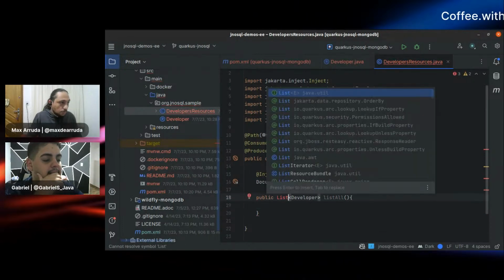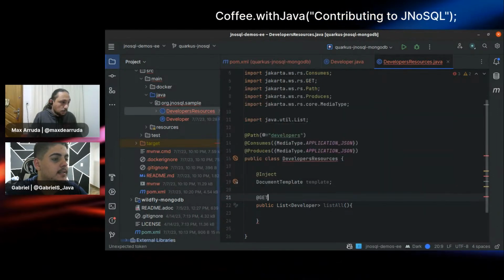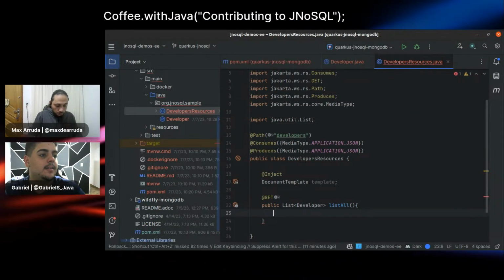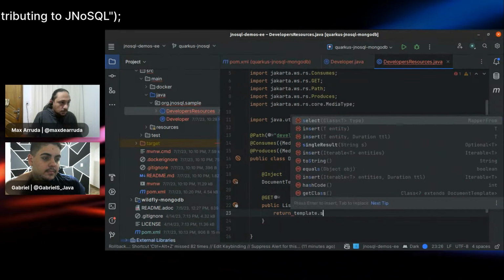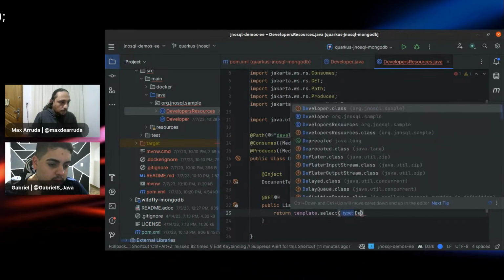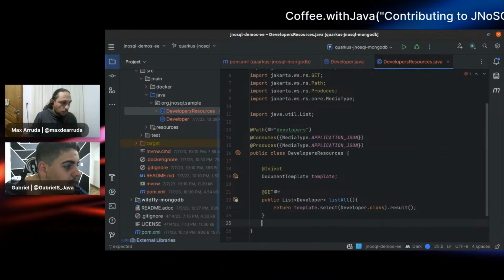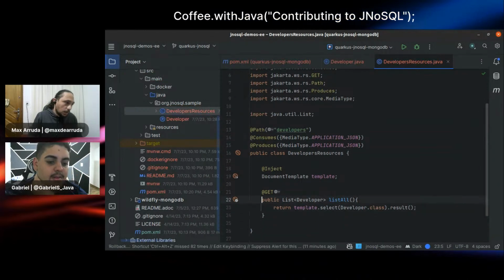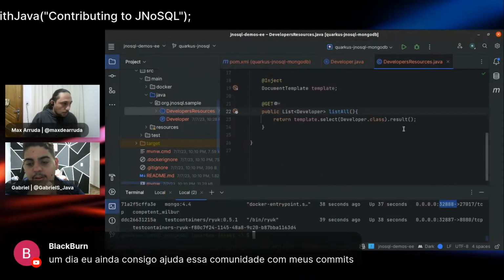I don't want to explore this one in a deep way. Baby steps first. So select the developer class and the result will show up. And let's see if everything works as expected.